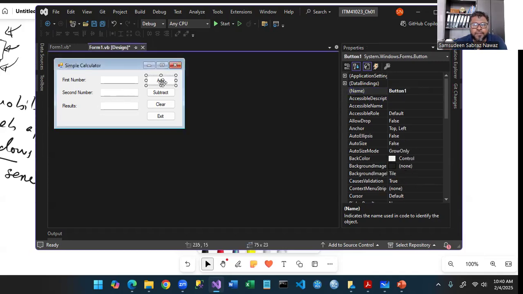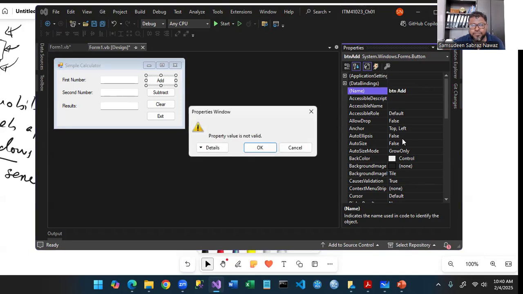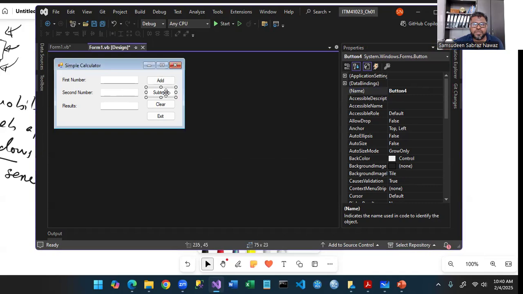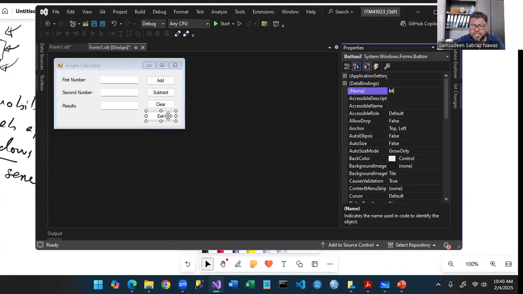Here I'm going to say btnAdd, no space. You can't give any space between these two words. If you press space and press enter key, it says it is not a valid name. No space. btnSubtract, btnClear, and last btnExit.